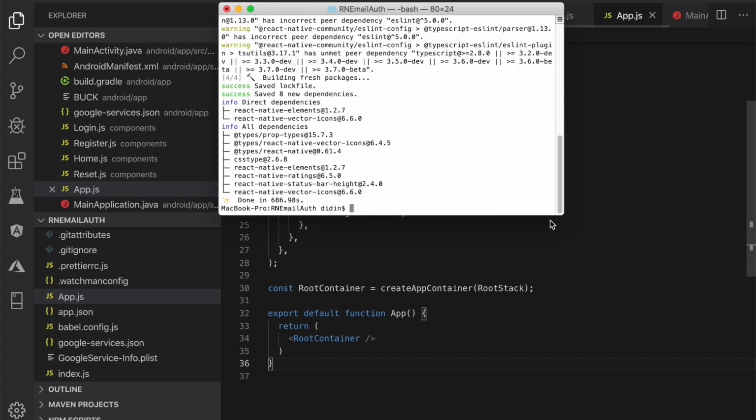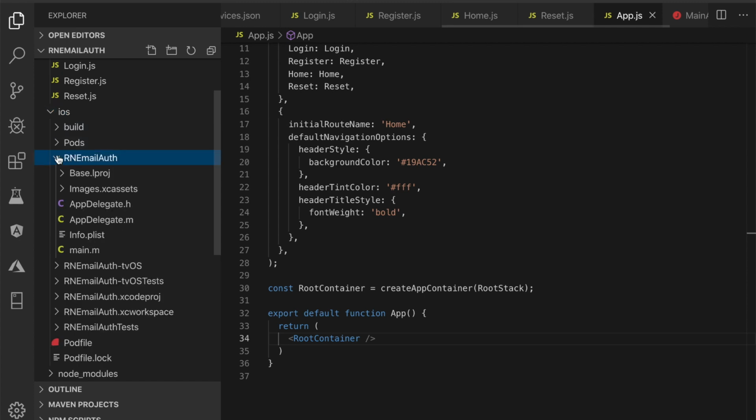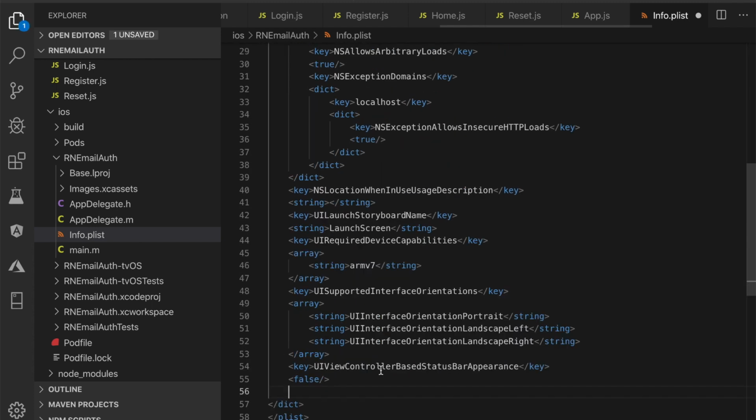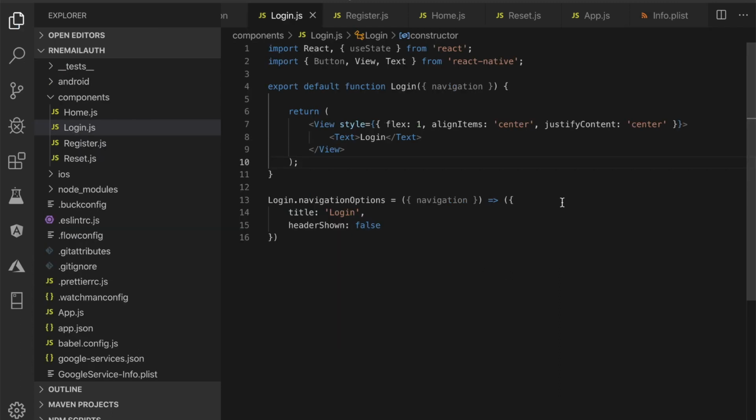To make the React Native Vector Icons work on iOS, open and edit the iOS RN Info.plist file. Then add these lines of UIAppFonts before the end of the dict. Next, open and edit components login.js. Then add or replace these imports of the required elements and Firebase auth.